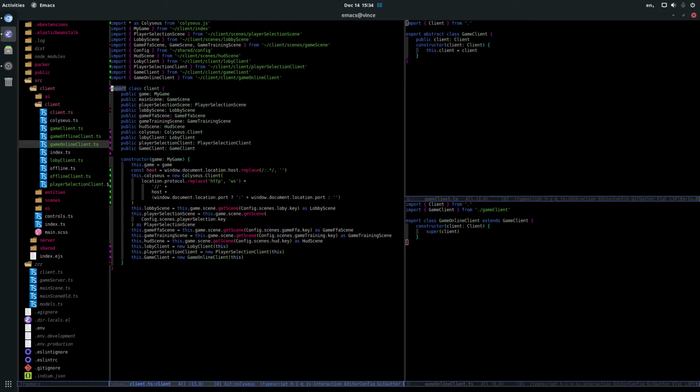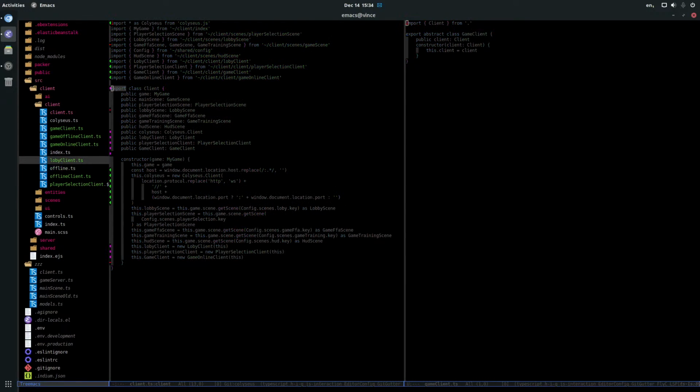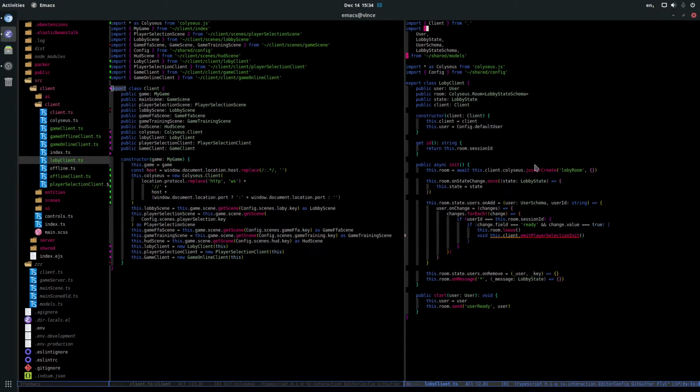Yeah. So first step, now let's take my lobby client. I still have this error, this client emit player selection init, because what I need to do now is this client lobby player selection. So should it be called with the prefix client or not? Maybe I should only call it lobby. Yeah, I think so. Just lobby, just player selection, just game.